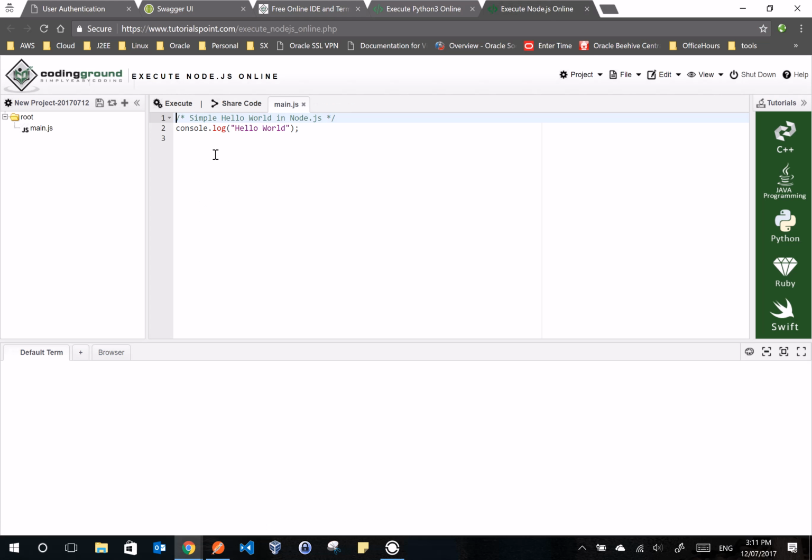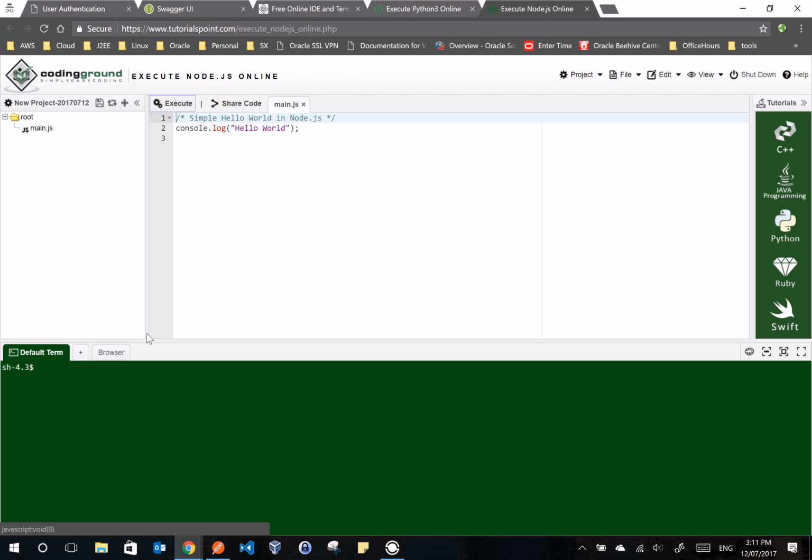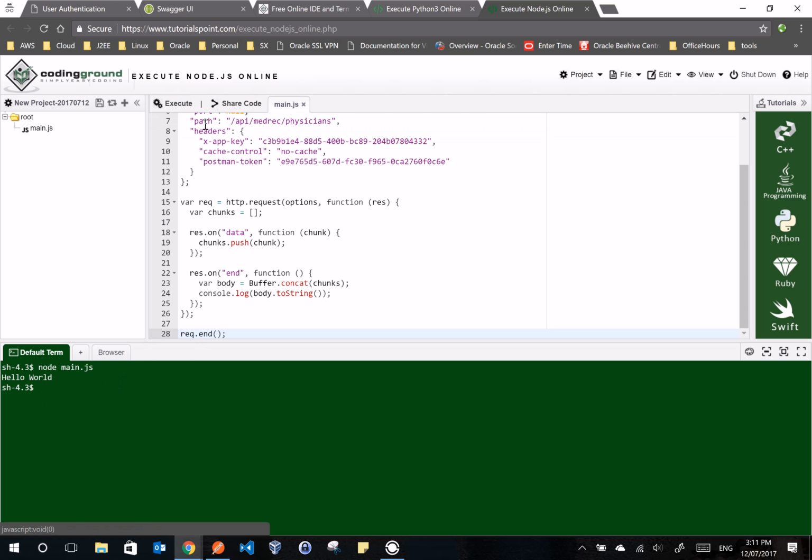Just to be totally sure that this is going to work, let's click execute for the hello world and it should just give us hello world. Let's replace this with the Node.js snippet that I just copied. And once again, we are going to return the physician that we created.